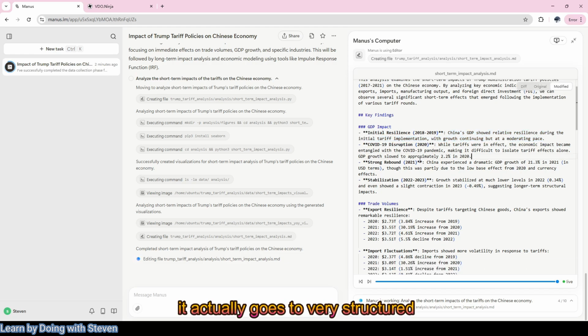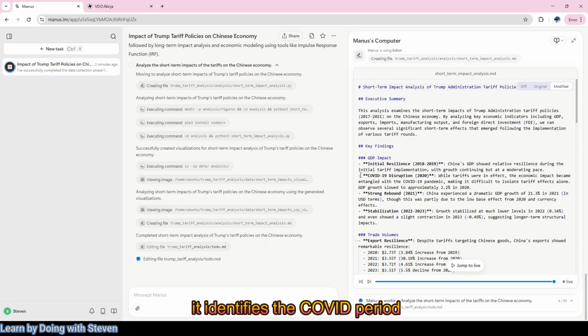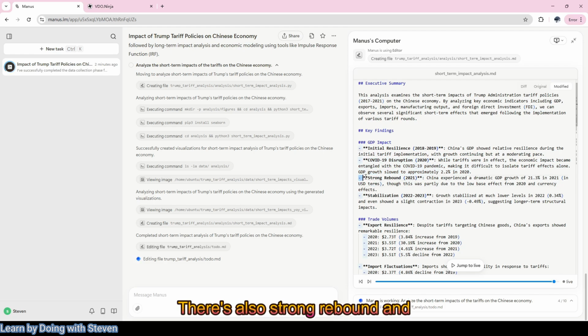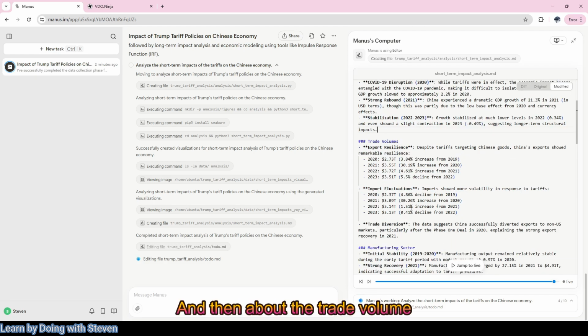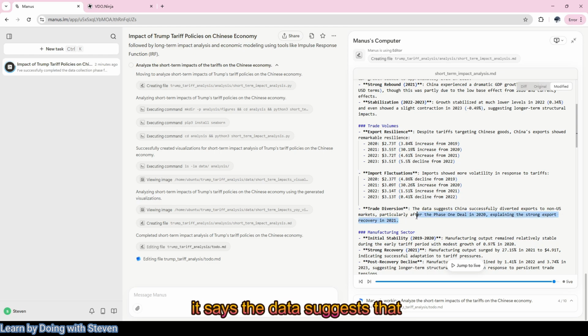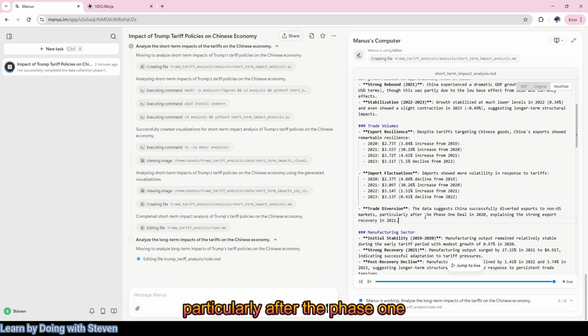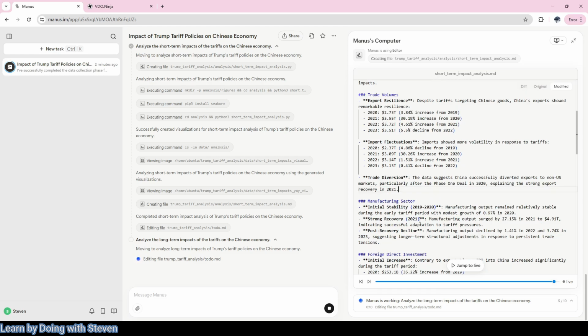Yeah, it actually goes to very structured analysis, separated by stages. Also in 2020, it identifies the COVID period, which is pretty good. There's also strong rebound and stabilization. And then about the trade volume, it says the data suggests China successfully diverted exports to non-US markets, particularly after the Phase 1 deal in 2020, explaining the strong export recovery in 2021.